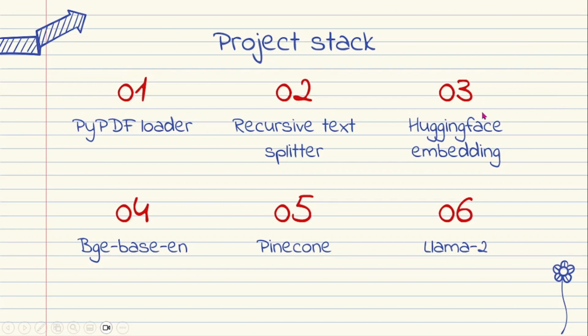And here as a tech stack, we'll be using the following things. First, we'll be using the PyPDF loader. This will help us to load the PDF files. We'll be loading the 4 books by using this PyPDF loader. And then after loading, we'll divide the text into several chunks so that we can query several parts easily. And for that purpose, we'll be using this recursive text splitter from LangChain. This recursive text splitter will split the text into several chunks.